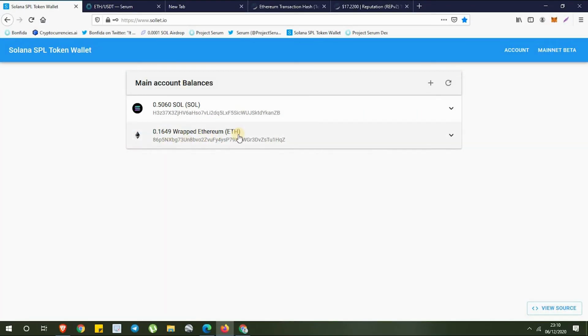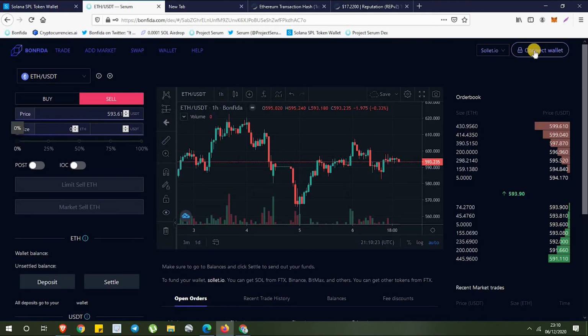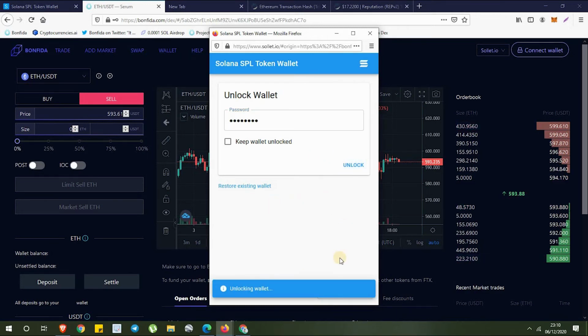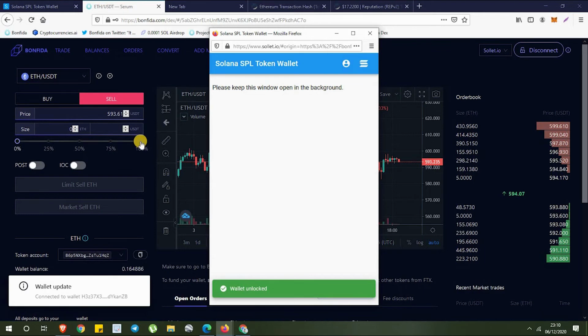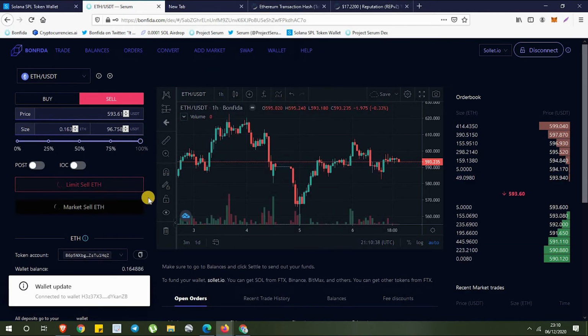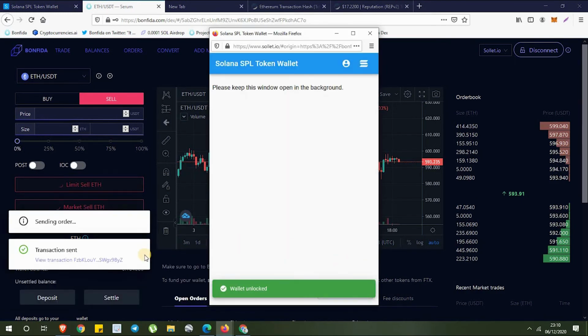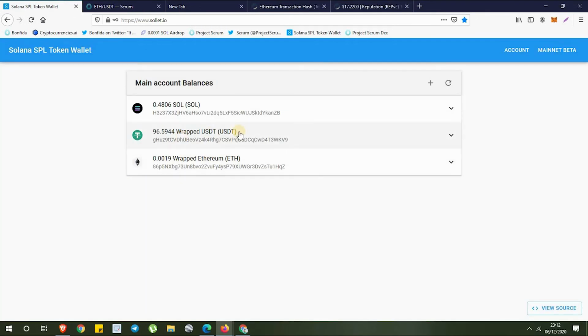Okay, so once we have our wrapped Ethereum in the wallet, we can go over to the DEX, connect to Sollet wallet here, and we'll market sell that for USDT. Approve. Done. Yeah, and there's our wrapped USDT, the remainder of the Ethereum we have, and you can see the fees for adding the tokens and making the trade was 0.02, so a fraction of a cent.